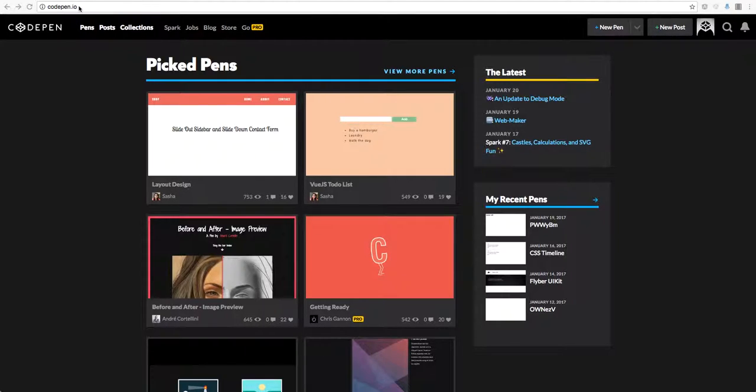We will use the CodePen website in order to write code and share it between each other. Please go to codepen.io and click New Pen.